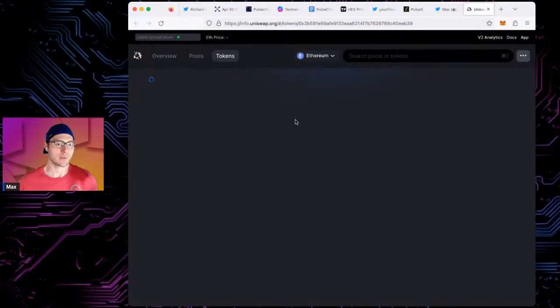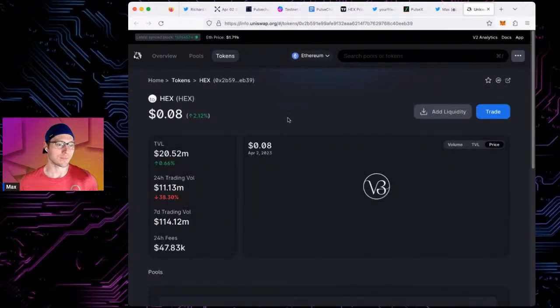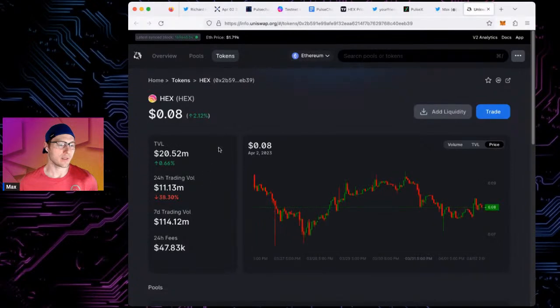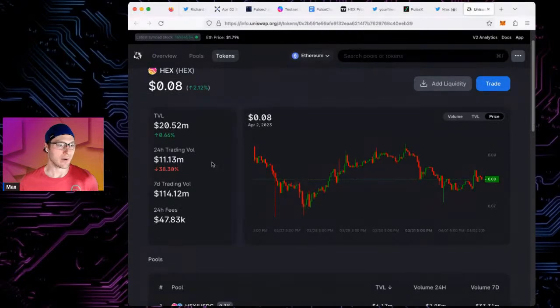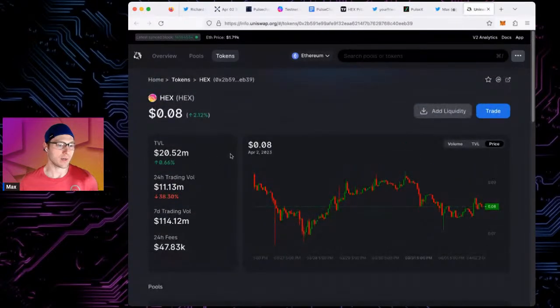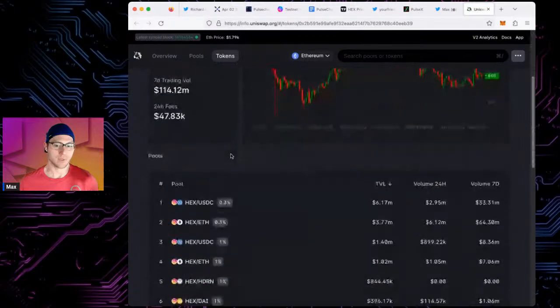Let's see what we're looking at real quick with the ticker that you can trade today. Hex.com: 8 cents, 20 million liquidity, 11 million volume. That's looking pretty healthy. I've got to say, not financial advice in any way, shape, or form, but looking healthy, especially compared to 3 months ago. Very cool.